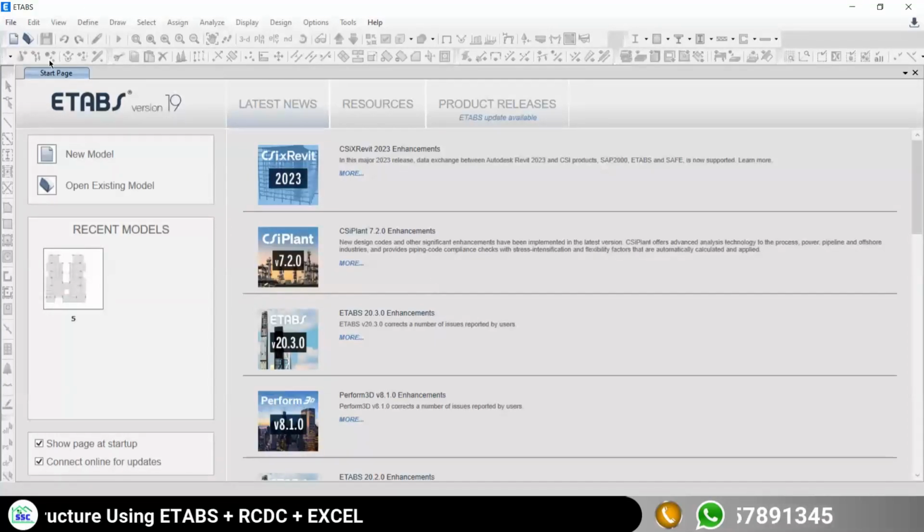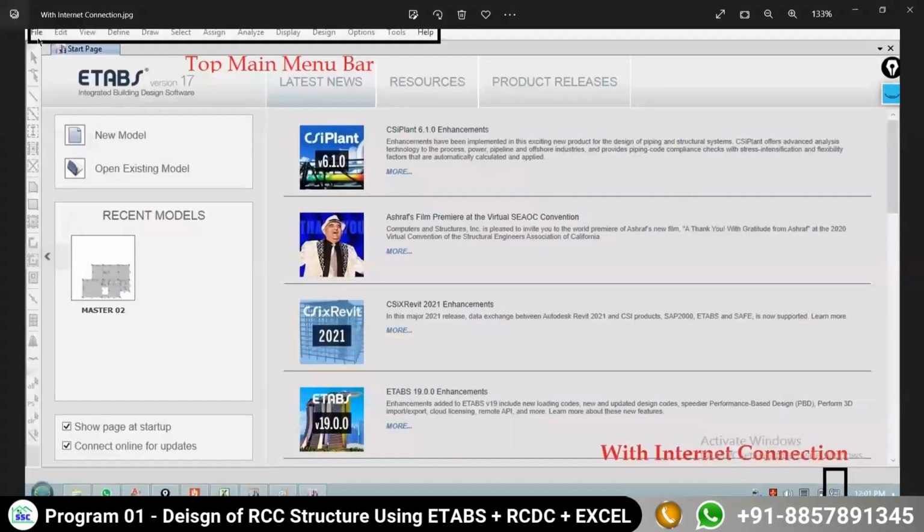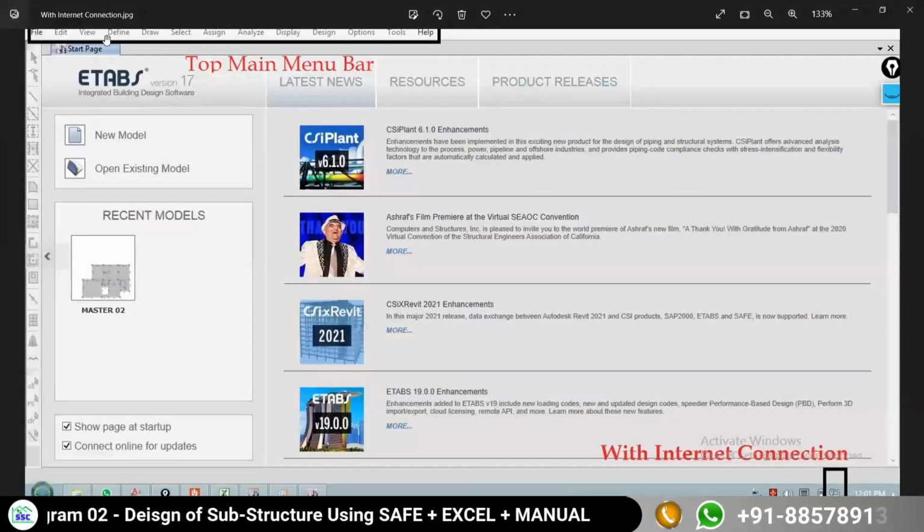Okay. Now next, on the top you will be able to see this is one. Let me show you in the image. It is called file, edit, view, define, draw, select, assign. These are all called the top main menu bar.